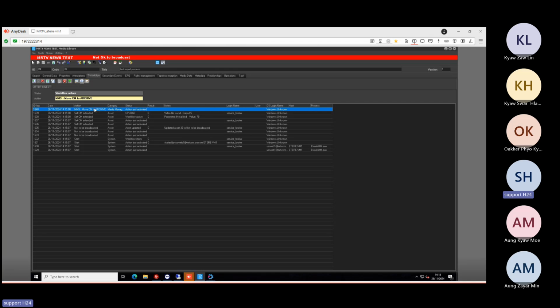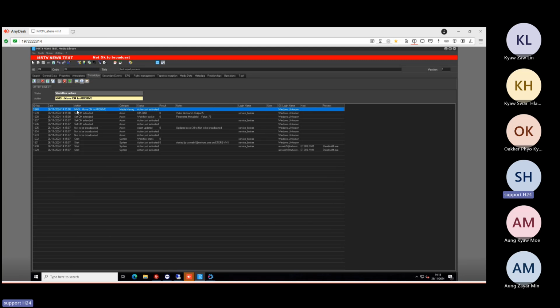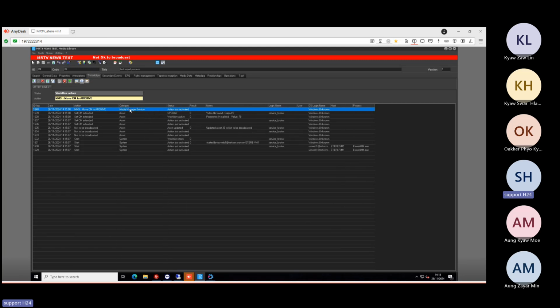In this case, we should know that this step, this action, should be managed by the media manager service. But since it is stuck, we can see that the action is not performed at all. So we should see on the server where the media manager service is running what is going on.